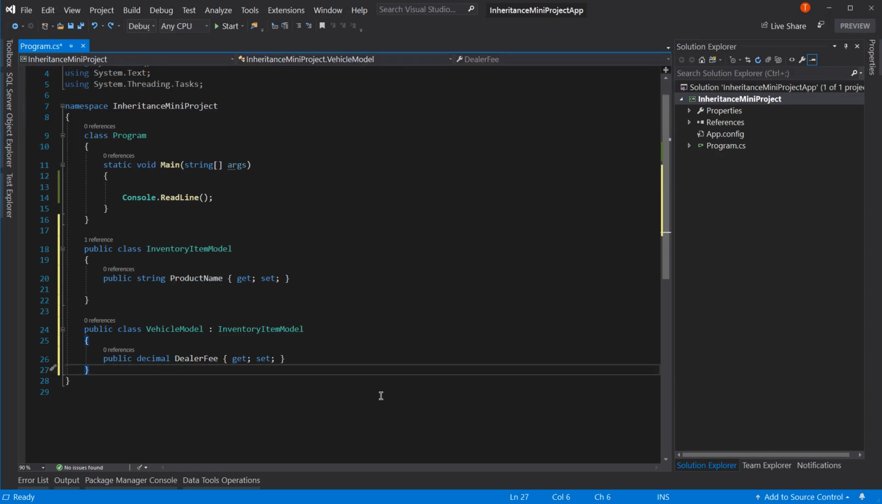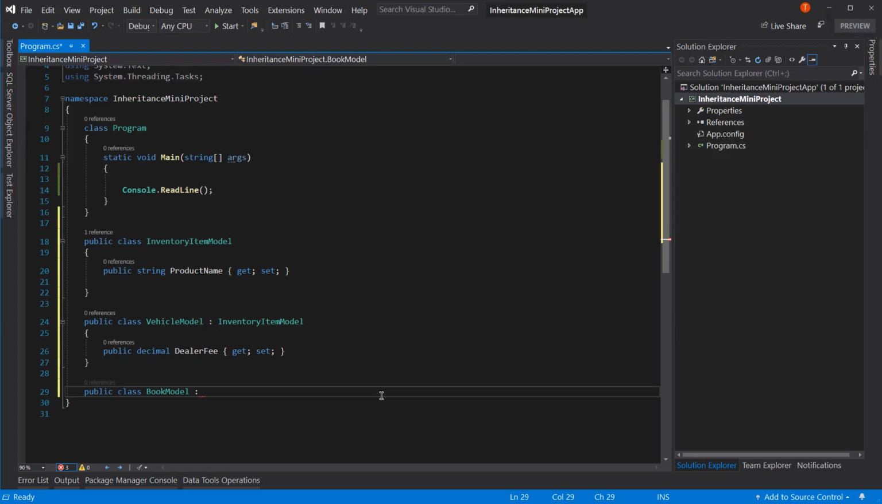Let's add some more items to our possibilities. So let's add a public class BookModel. We're also going to sell books because this is a really weird store.